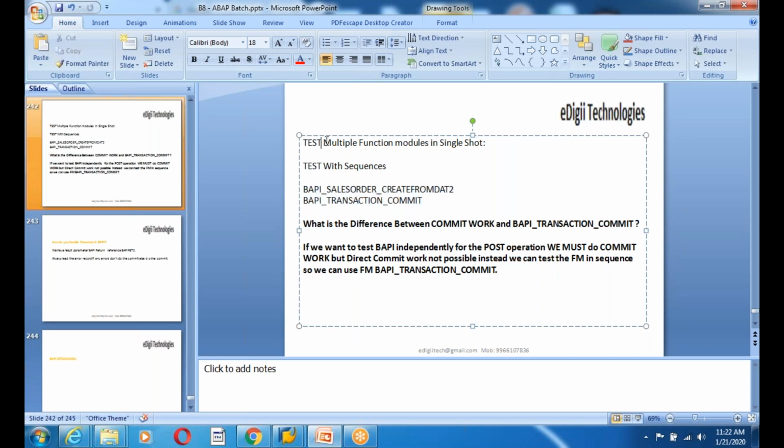There is an option. Multiple function modules in a single call, you can test it. Go to Execute and Test Sequences. There you need to provide the two function modules. You need to test it.